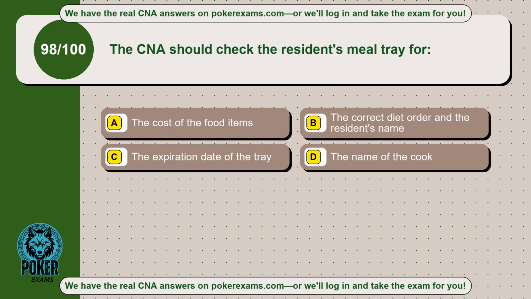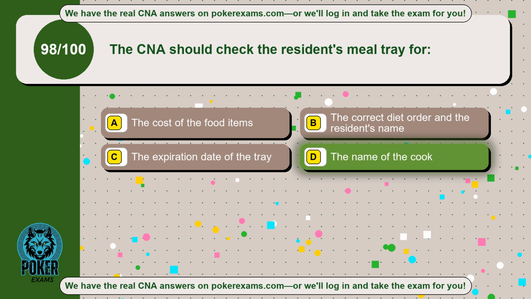Question 98. The CNA should check the resident's meal tray for: Option A. The cost of the food items. Option B. The correct diet order and the resident's name. Option C. The expiration date of the tray. Option D. The name of the cook. The correct answer is option D.